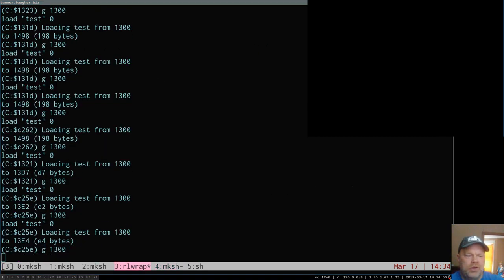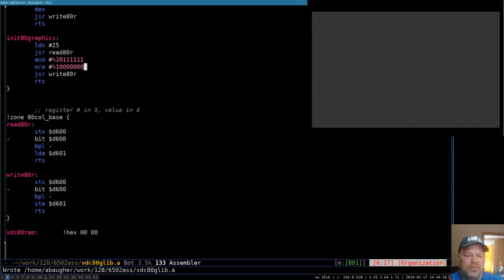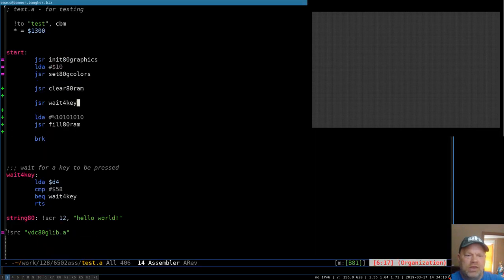All right, cleared the screen. All right, that's more like what I was looking for. You probably can't tell what it's doing, so let me change values here. Instead of 10101010, let's just put two ones. All right.